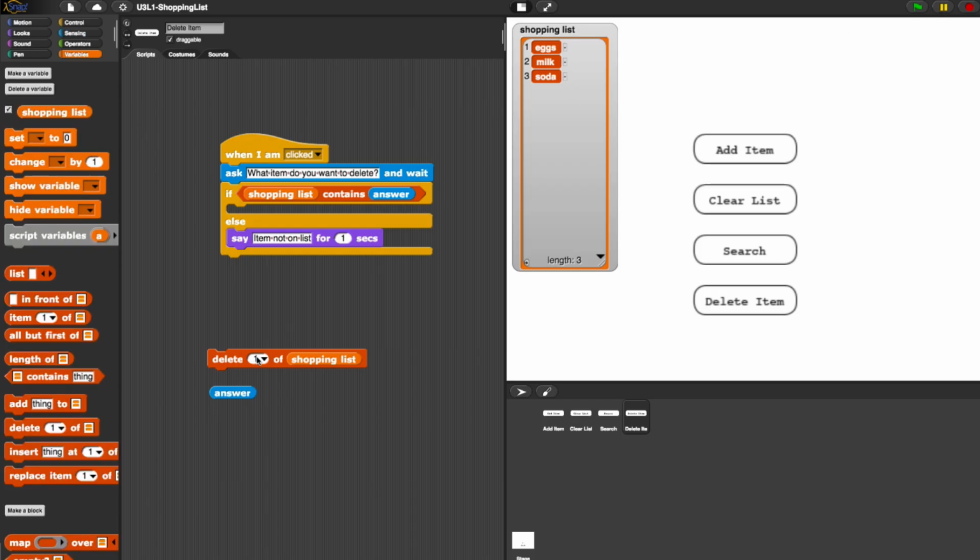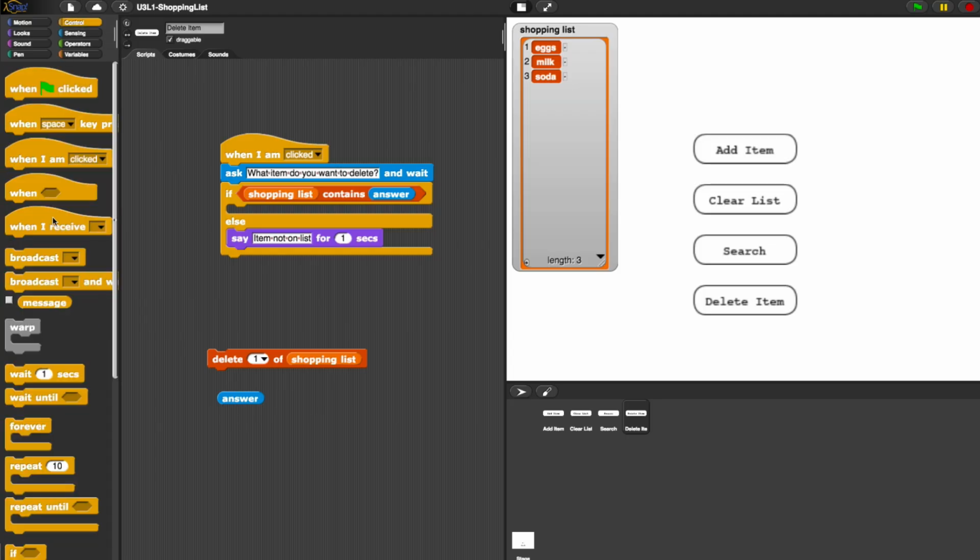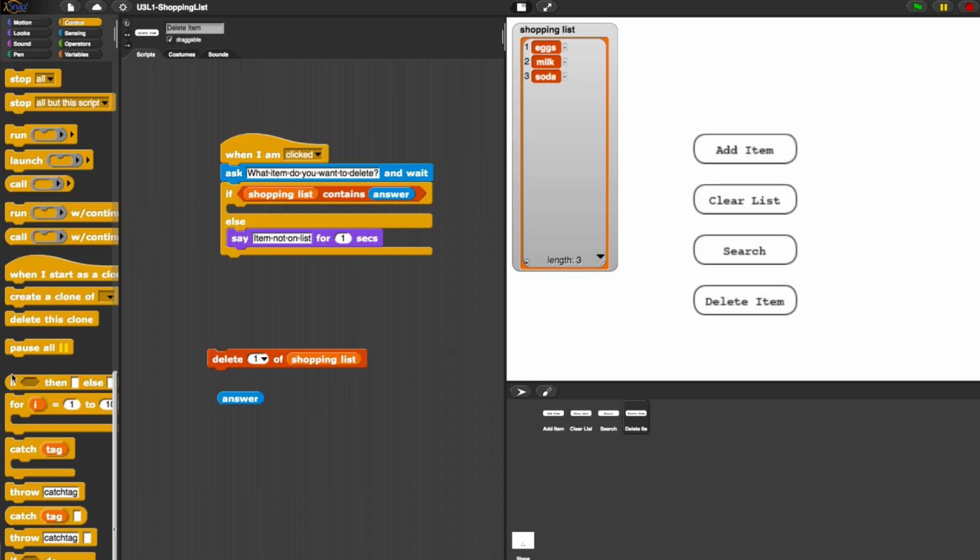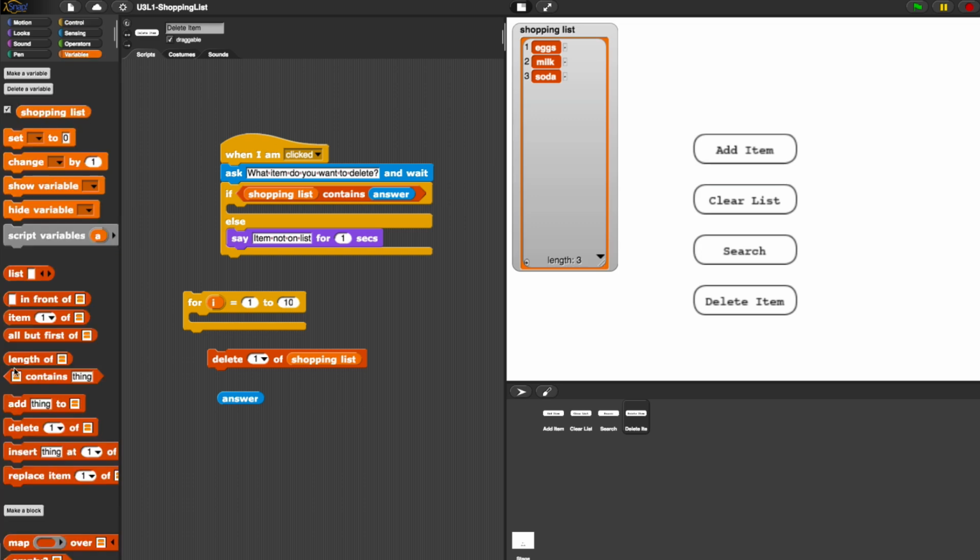So basically, to find the number of the item, and let's just keep thinking the answer contains milk. Here, the item number is 2. So we needed to say delete 2 of shopping list. Well, there's probably other ways to do this, but one way that I'm thinking of is within some type of a loop. So for I equals 1 to 10, but we don't know that there's 10 items on the list. So what we're going to do is say go all the way to the length of the list. So in this case, this here holds the value 3 because there's 3 items.